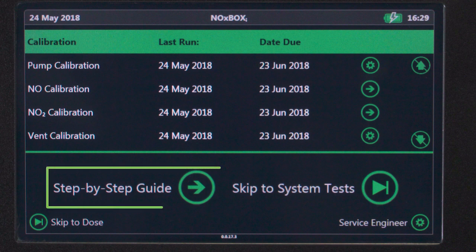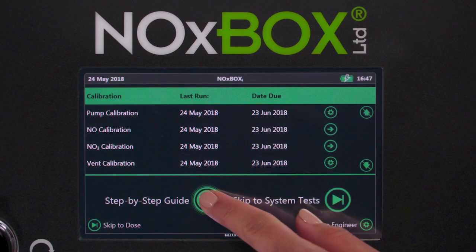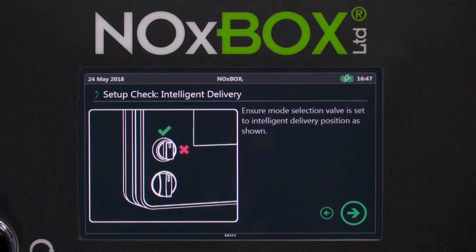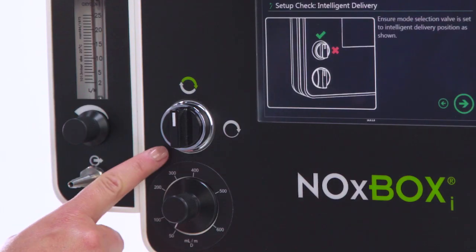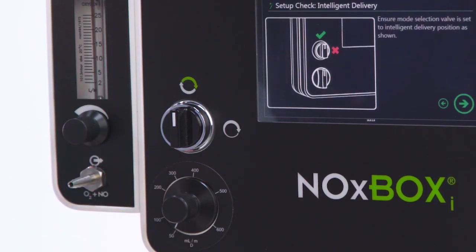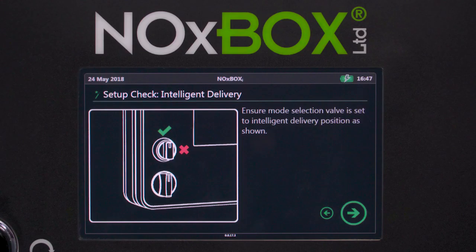And Step-by-Step Guide, a more in-depth process for trained but infrequent users which will guide the user through the full setup. For this demonstration, we'll follow the step-by-step guide. The first screen instructs you to confirm that the mode selection valve is in the 12 o'clock position for intelligent mode. If it's not, the device will not pass subsequent leak tests and the system test.